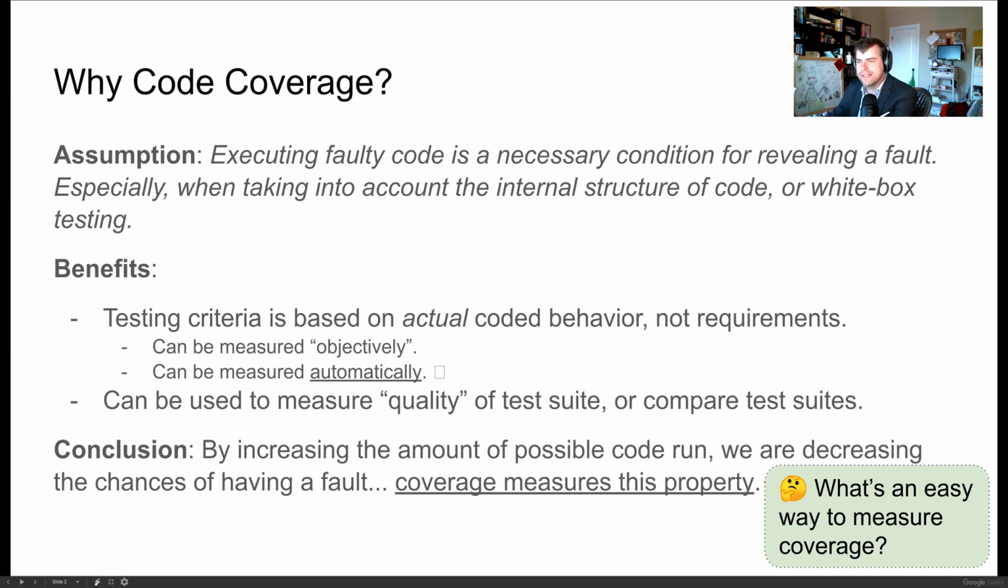The other benefit of this is that this is a measure that can be done objectively and automatically, in the sense that you have the ability to, for example, measure and compare two different test suites. So you could say that these 100 tests here are able to achieve 80% coverage of our code, whereas this other test suite is only able to do 40%, right? And so you can use that as a way to say maybe one is better than the other.